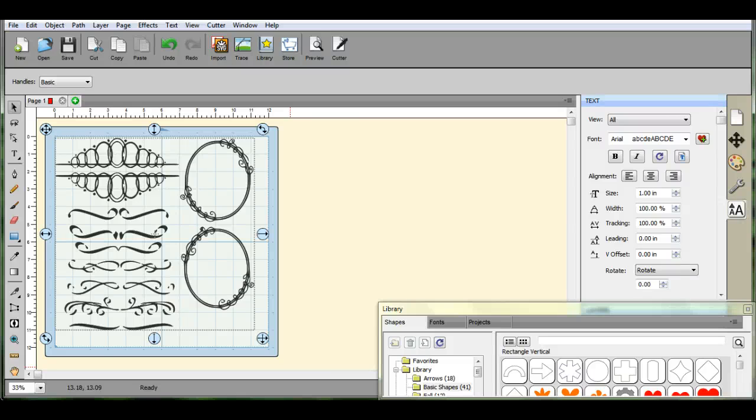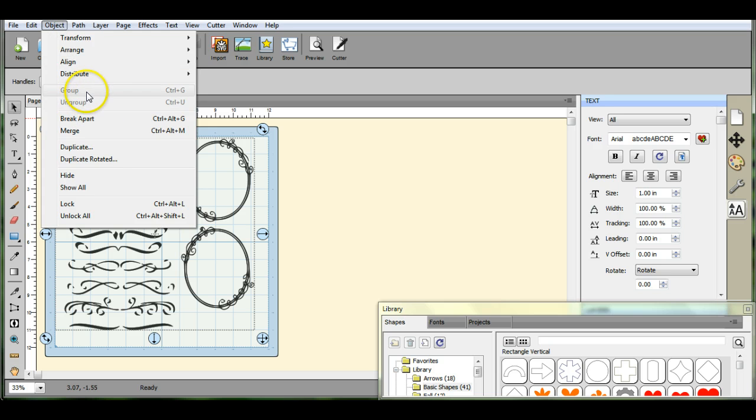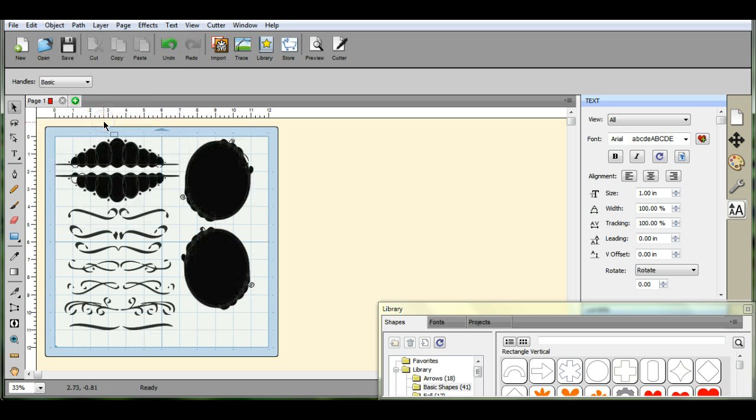I wanted to show you guys how to break apart an image. Let's say that you've downloaded something and you bring it over here, and you want just one of something, but it's a whole bunch of things. You come up here to Object and there's no Ungroup available. Well, what you want to do is come in here to Break Apart.